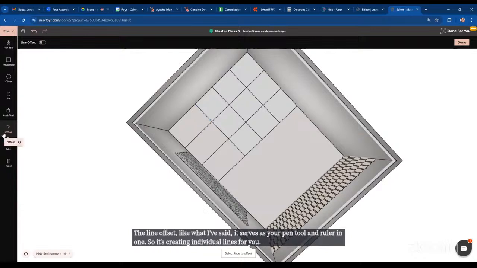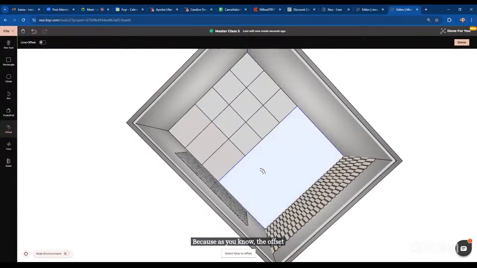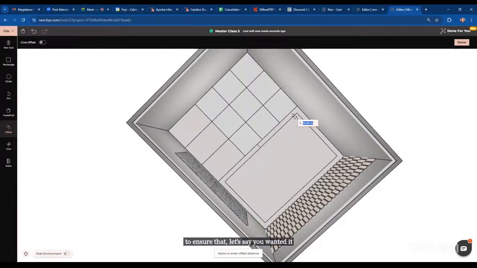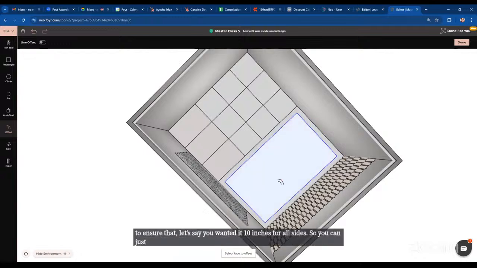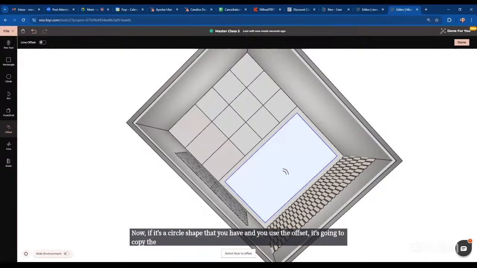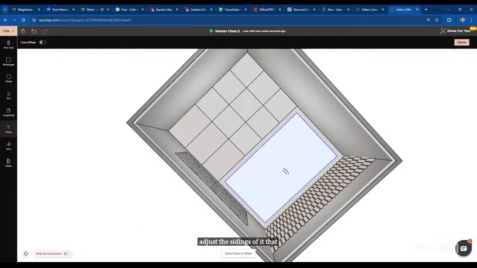Because as you know, the offset, we only use it to copy the shape. And then you can actually give it a measurement, to ensure that, let's say you wanted it 10 inches on all sides, you can just type in 10 and it's going to copy that. Now, if it's a circle shape and you use the offset, it's going to copy the same shape, and you can adjust the sizing so that it's equally divided. Yeah, I use that one all the time. I didn't know that line offset. That's helpful. Thank you. Yes.